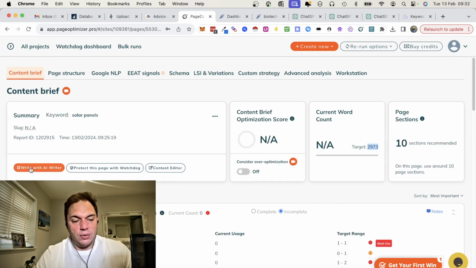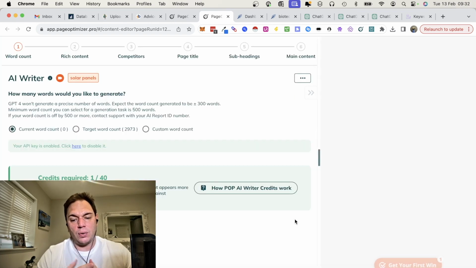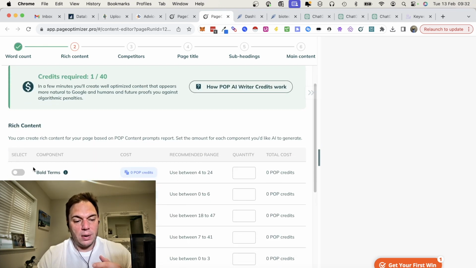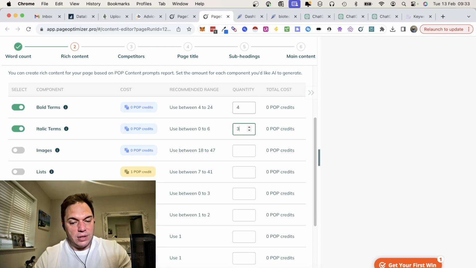So what we're now going to do is write with the AI writer. And so the process that Page Optimizer Pro goes through is it generates your headings. So we're going to go through the process and we're going to do target word count. So basically we want to hit the target word count to achieve the objective. Right, so what we want to do is include these. So we want 4 of those italic terms, 3. I don't want any images. Right, saying between 18. Right, so let's do 18 images.